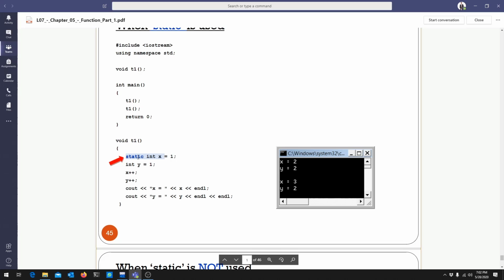See, what is different with the static here? If I call this function again, the answer here is now 3. Why is x 3? Because static makes x hold the previous value. The previous call did x plus plus, so x became 2. Even though it has returned to main, x is still 2. You can see here that y is not a static local variable, so that's why y will return 2.